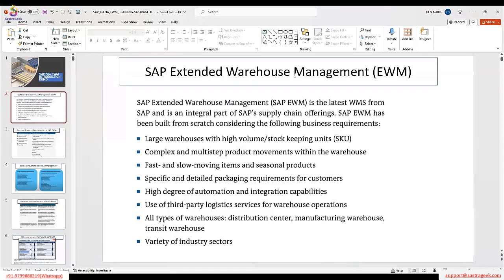And also EWM has very good package requirements, where we can control the package details and package specs. We can even control this at the customer level. If you have a customer with their own package spec requirements, yes, we can build the package requirement in the EWM system.